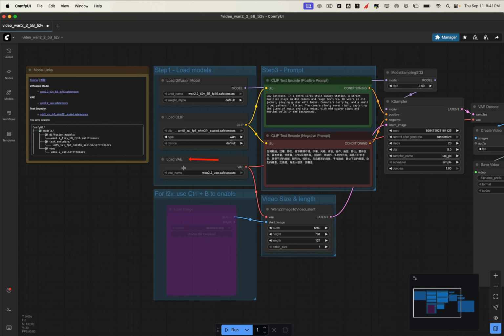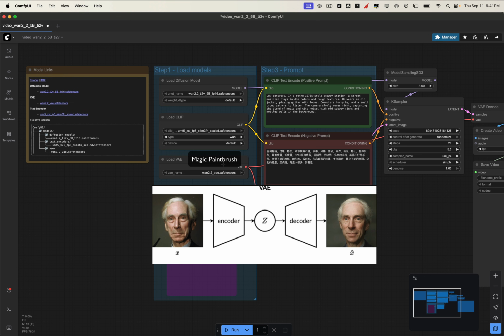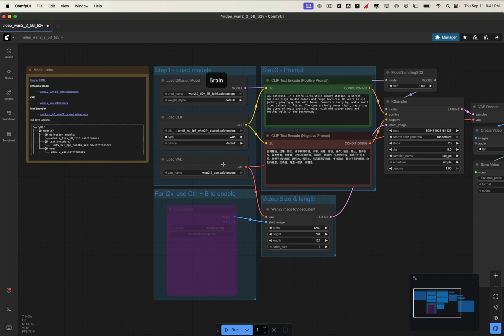This step is all about turning on the magic paintbrush. Here we load the VAE. The brain's creations start out fuzzy and abstract. The magic paintbrush transforms them into something sharp, detailed, and clear. It's the finishing touch that turns a dream into a picture, and then a picture into a full movie you can watch. So in short, step 1 wakes up the brain, the ears, and the magic paintbrush. Now our robot artist is alive and ready to create.